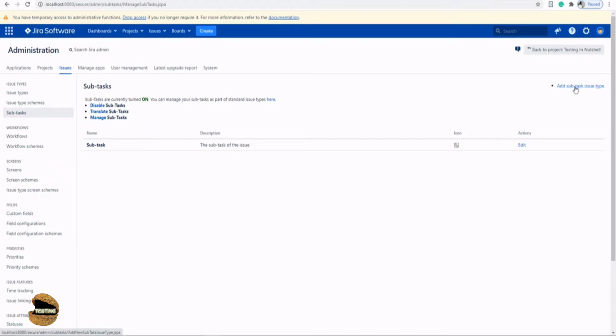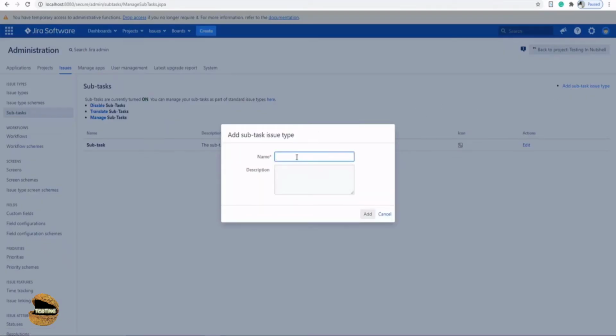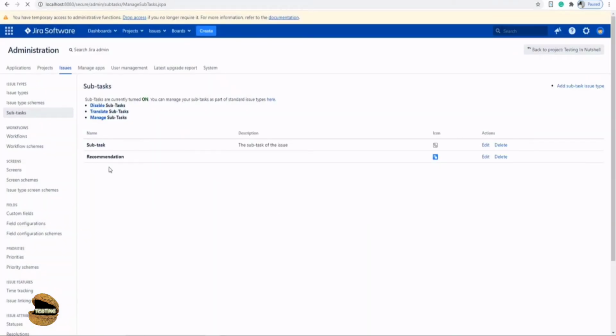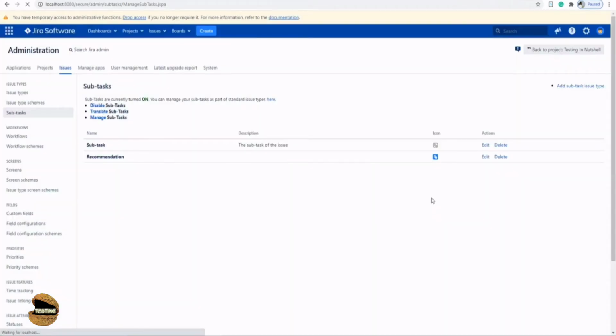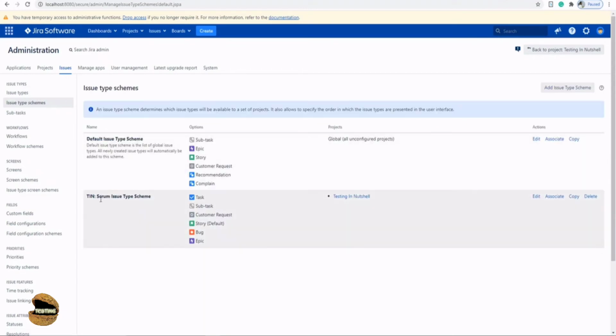Just click on this button to create a new subtask and name it, for example, recommendation. And click on add. Make use of descriptions wherever necessary. Now, if you want, you can add some more. For example, let me go and put in complaint as well. And click on add. Now, all you need to do is, again, the same procedure: go back to the scheme, and you know that your project is using this particular scheme, that is the tin scrum type.